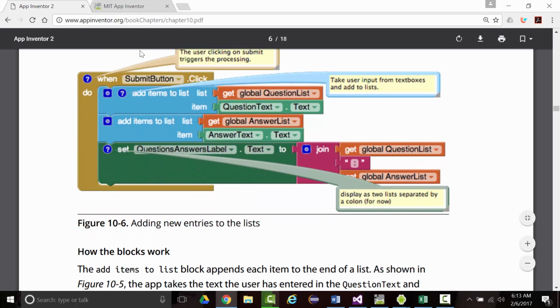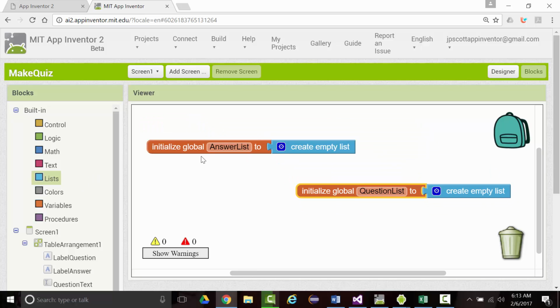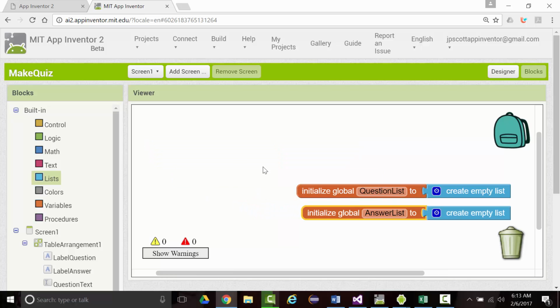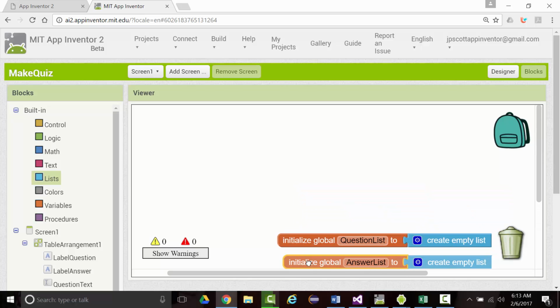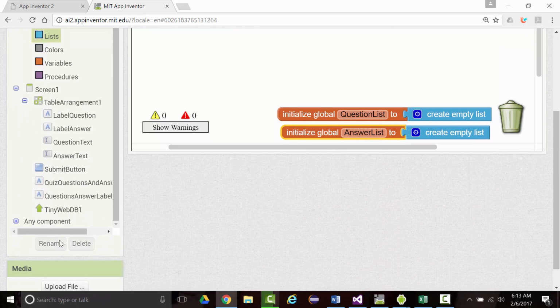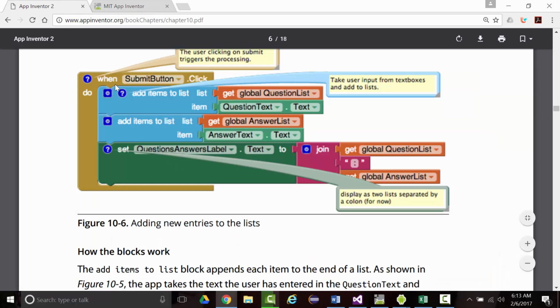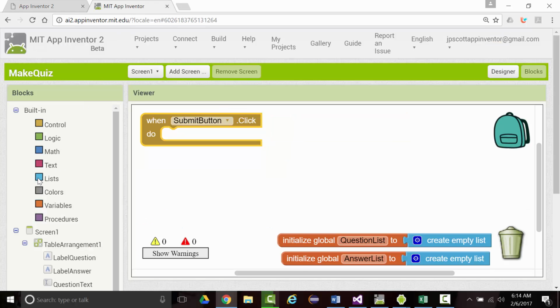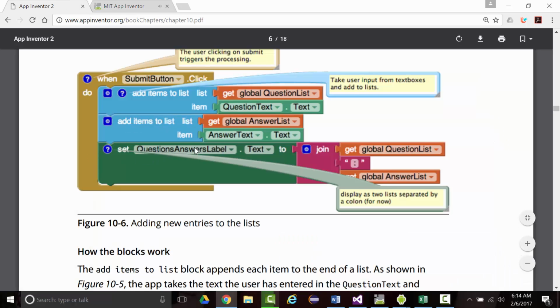All right, so it's going to be for our submit button. And for now, at least, I'm just going to move these down here. All right, and we're going to put in some code for our submit button, in particular when clicked. So when it's clicked, what do we want to have happen? Well, we want to add items to lists twice, and then we want to set something. What we want to set is our question answers label text.